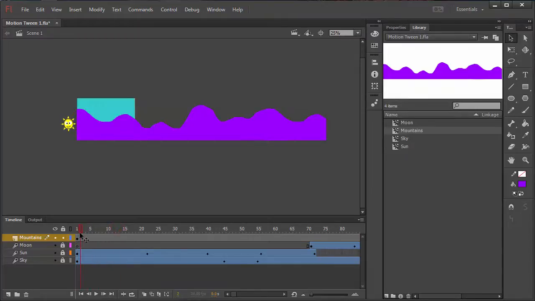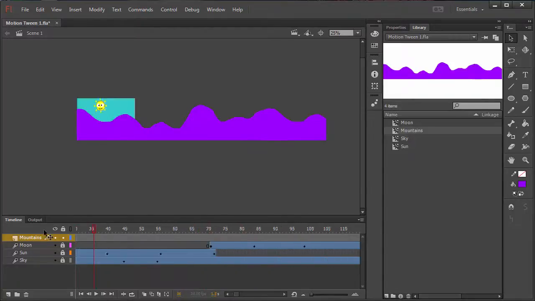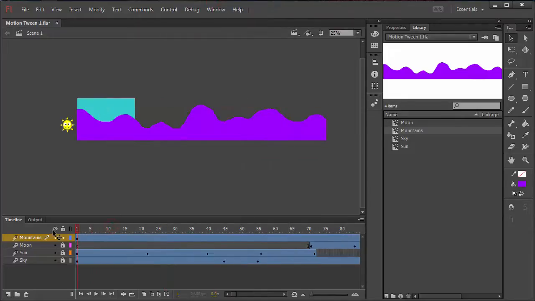Now on that layer, it already extended that first keyframe to the length of the entire animation. Whenever you create a new layer, it does that. It just extends the frame to be the entire length. So I don't need to press F5 to extend it. All I need to do is right-click anywhere on this extended frame and say Create Motion Tween. And now I can animate it.